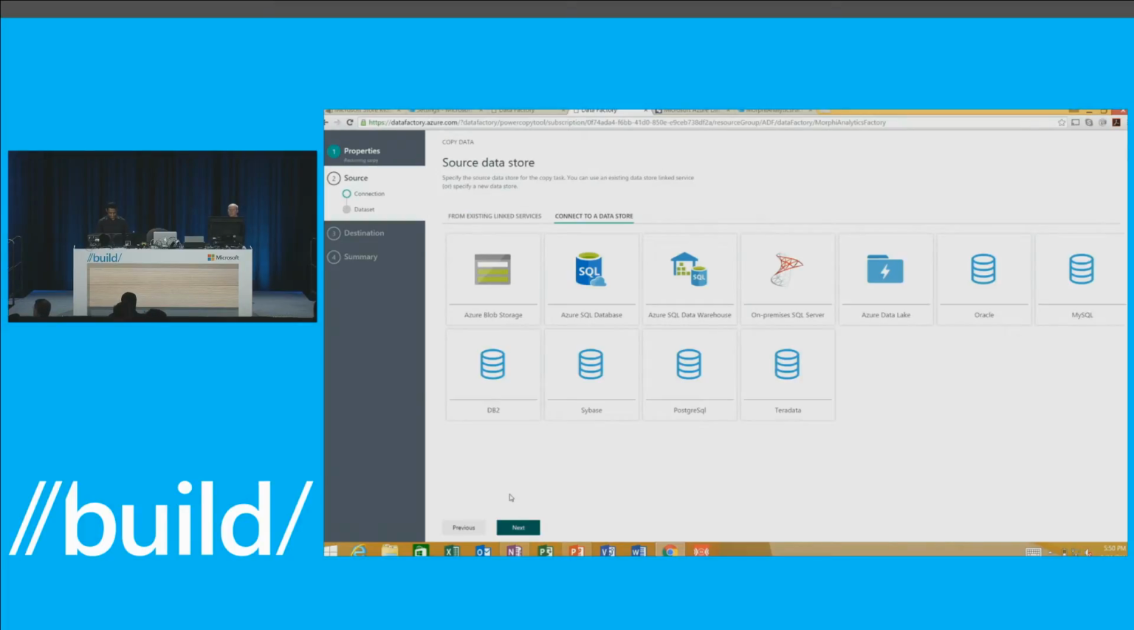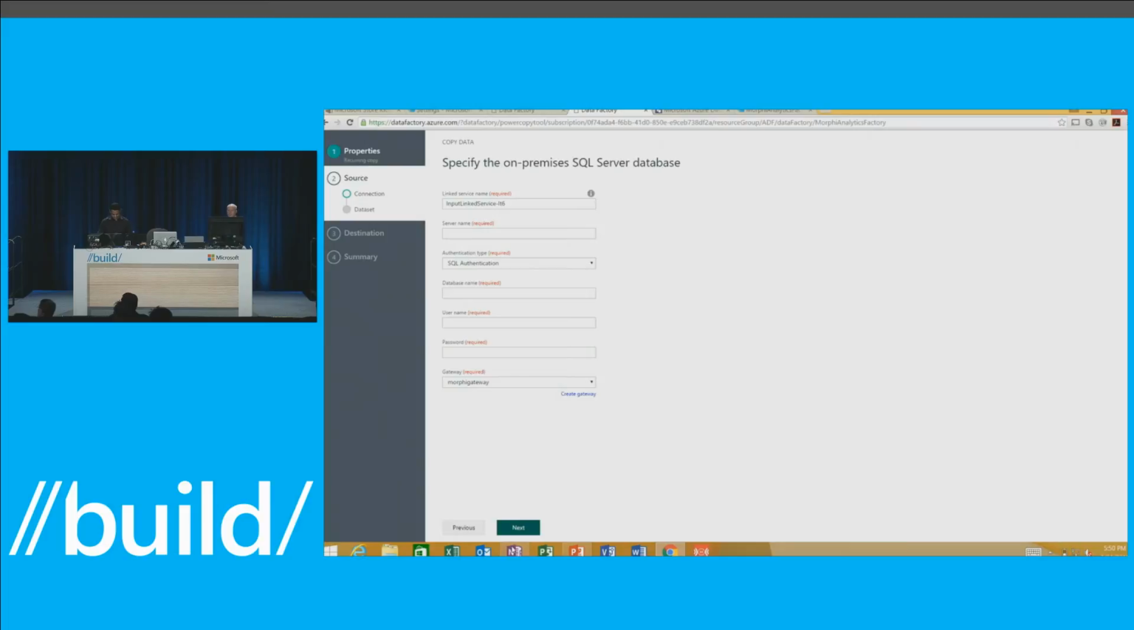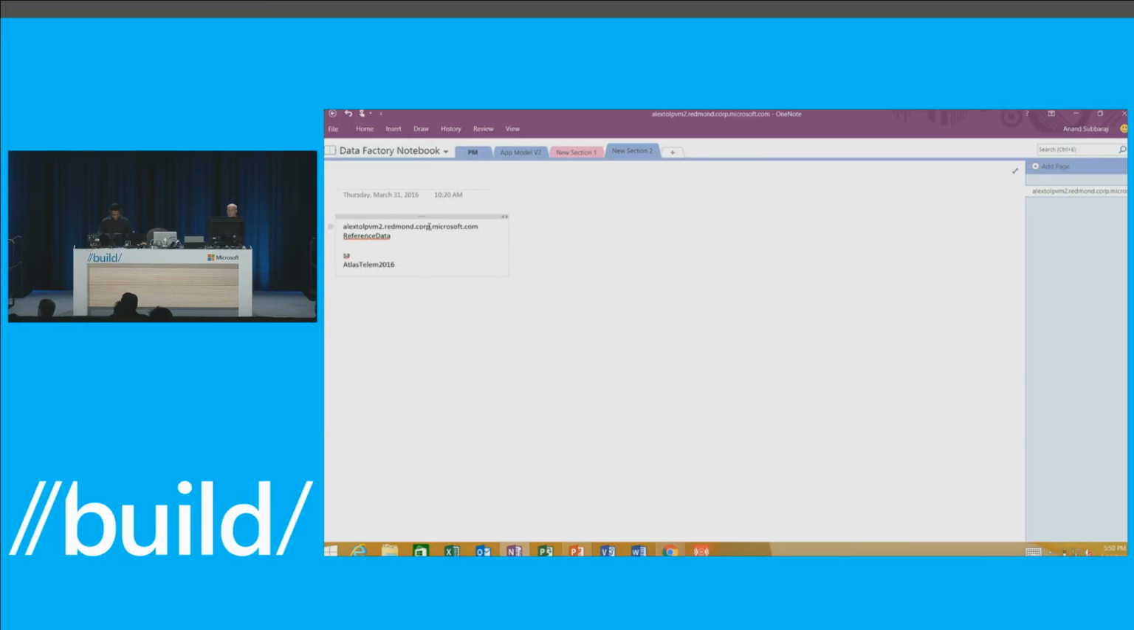Click Next. And here you see the list of all the data stores that we support in this experience today. Azure Data Factory supports about 23 different data sources. Here we have about 12. And we are incrementally adding more and more sources over time. By the end of this year, our goal is to support up to 50 different data sources. Now, in this case, I'm going to click on on-premises SQL Server. That's where my reference data is. Click Next.